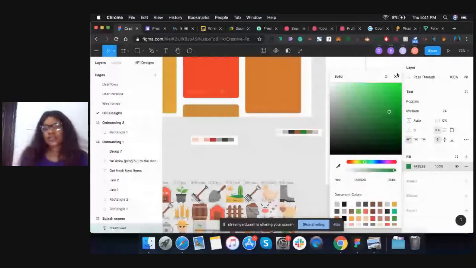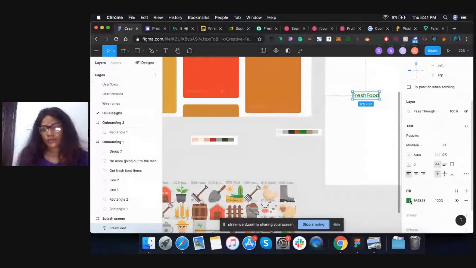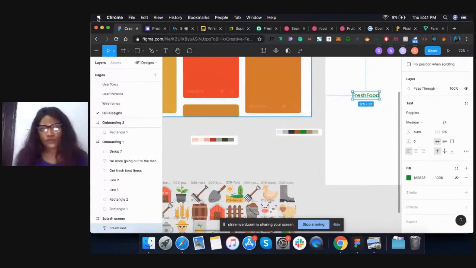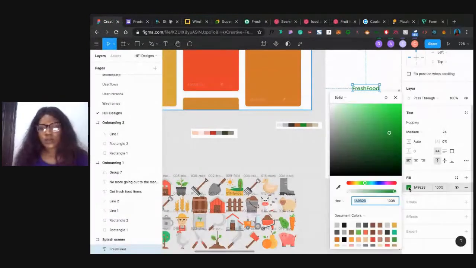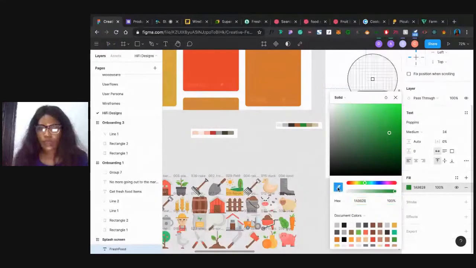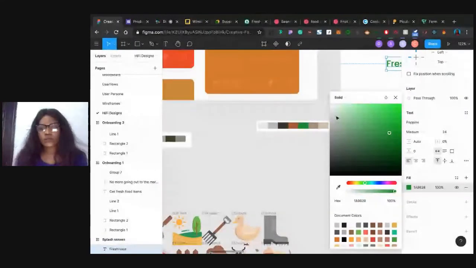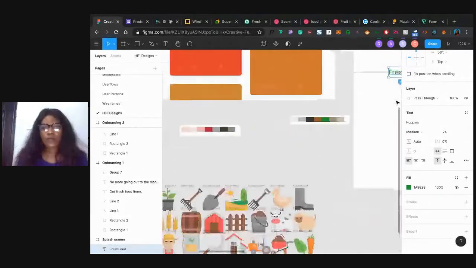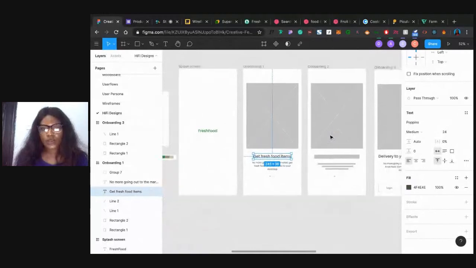So how did I select my color? I selected the particular item I wanted. I came down here to fill, where fill is. Click on it. Click on this color picker tool here. Then select the exact point or exact color that you want. Let me know if you can do that. I'll do the same thing for these other places here.